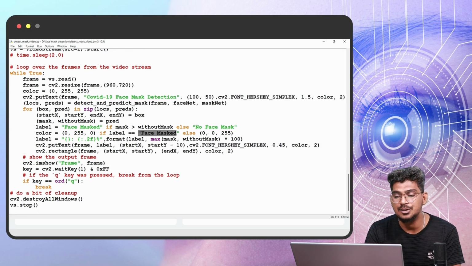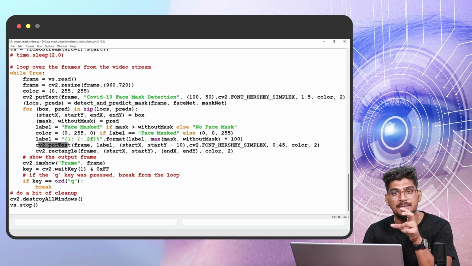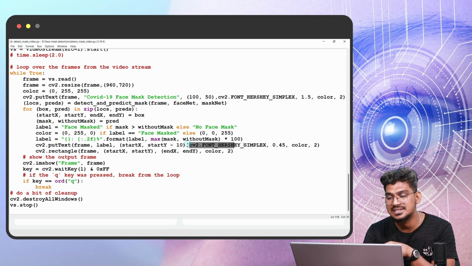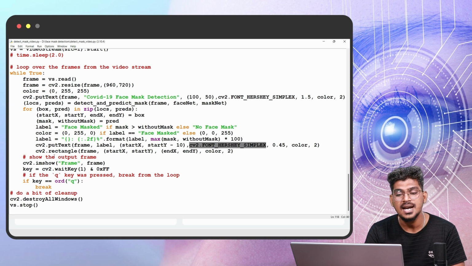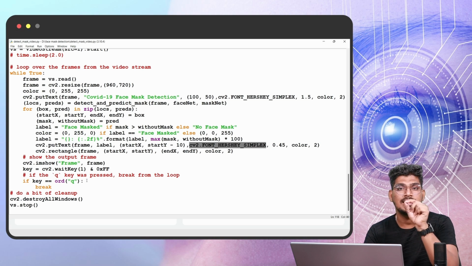So the label will be in the format of mask and without mask. Then put the text on the detected faces, on the frame, with the label. We have to mention here with mask and without mask, at the coordinates, minus 10, to write that particular text. This is the style of the written text, and this is the thickness and color. Now we call cv2 dot rectangle on that particular frame. Then cv2 dot imshow displays that frame. Once you press Q, the loop will be terminated.